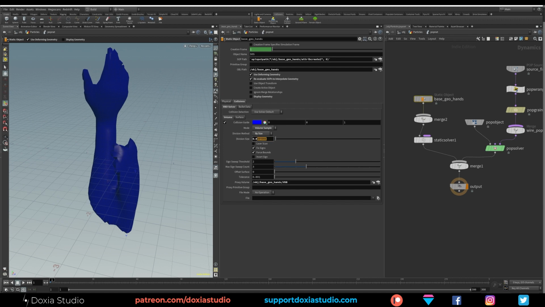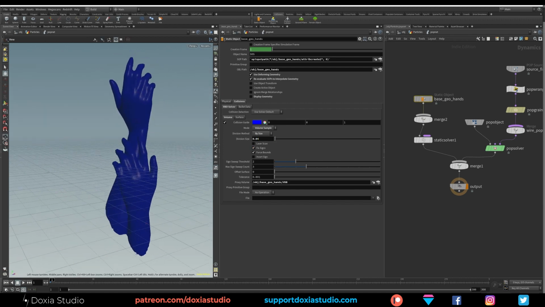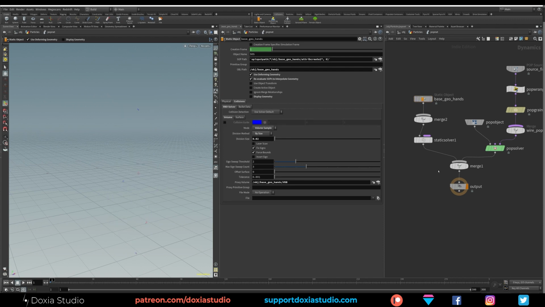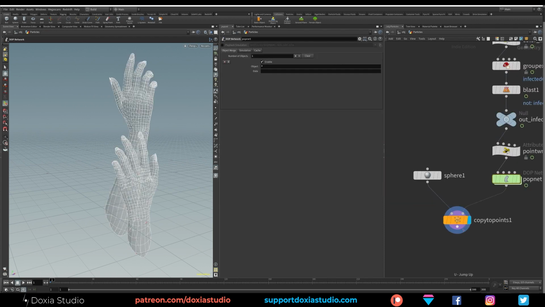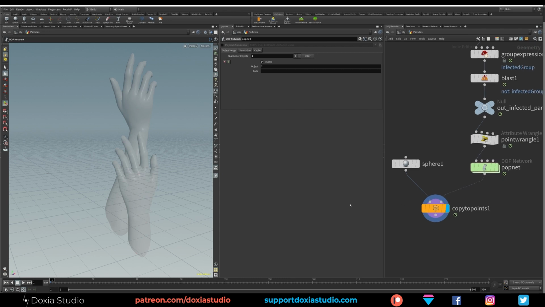So let's decrease this a little bit. Okay, that looks cool. Maybe even lower. Something like that. That is cool. So let's go here. And now, if everything goes correctly, our points will not go inside our hands. Let's go here.